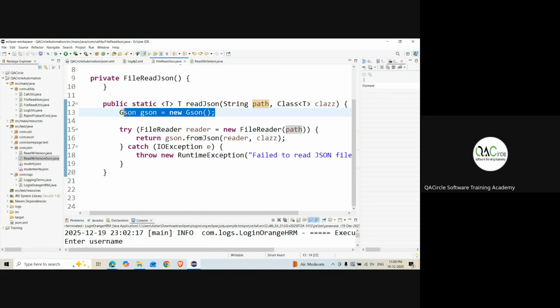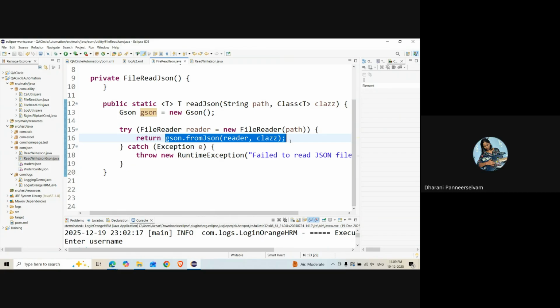Now, always create a Gson object and always use a try and catch. We can use IOException or Exception as generic. That is not an issue. IOException will specify which exact exception it is, while the Exception class will handle everything. The only thing we gave in the try block is the reader, which needs the path of the file, and fromJson to read the JSON file. Understood? Yes or no? Yes, sir.